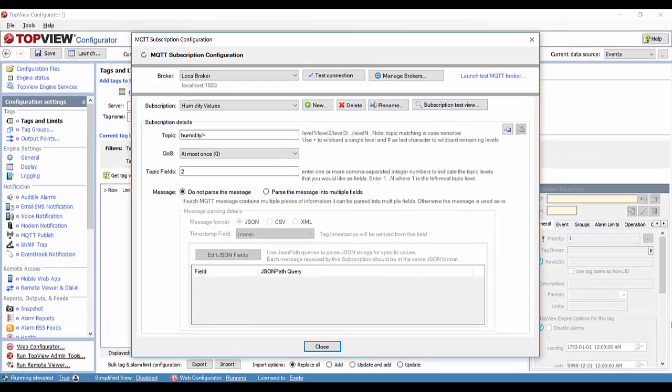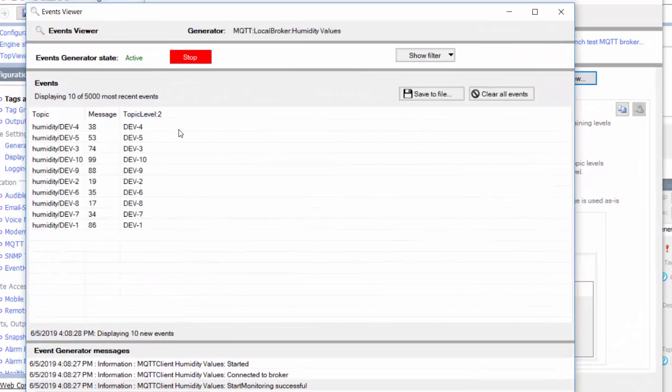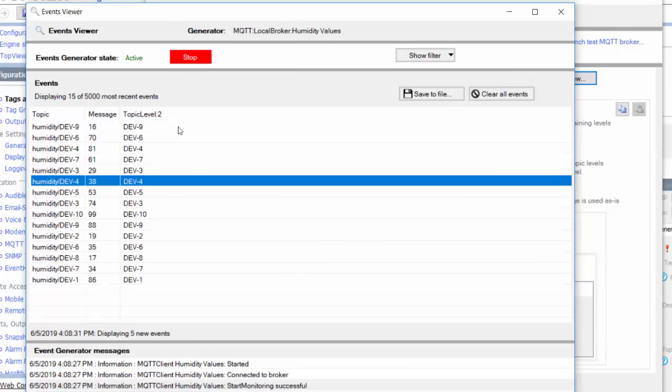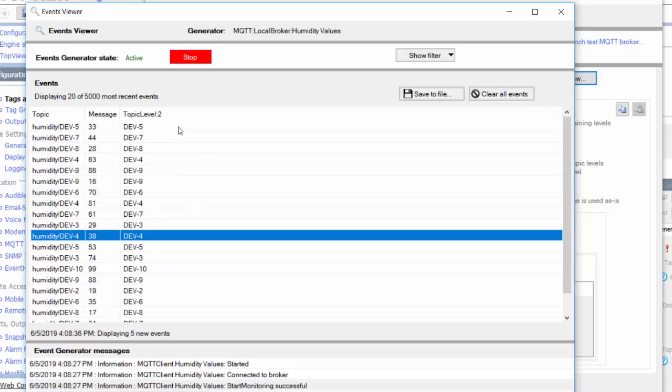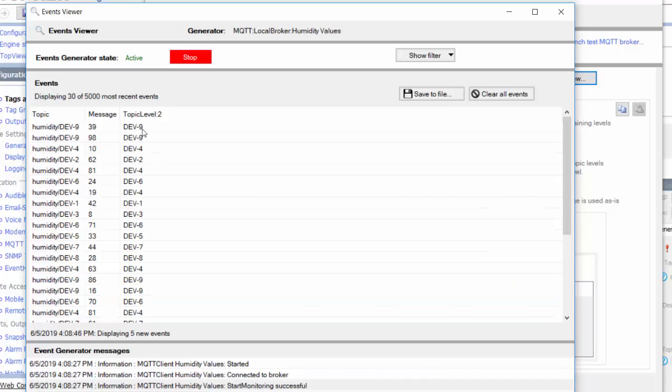I can test the new humidity subscription to see if it can monitor and parse the humidity MQTT messages. The viewer will display the results of received humidity MQTT messages, including the topic, the message payload, and the parsed topic level 2. The simulator was configured to send 5 sensor values every 5 seconds, which you can see as new messages arrive.